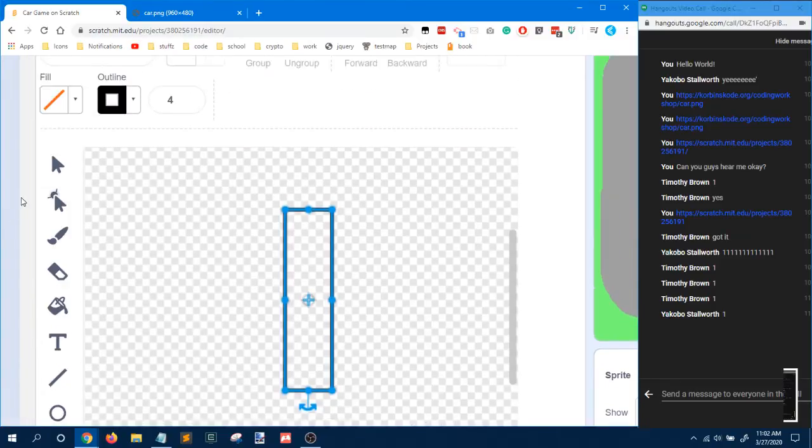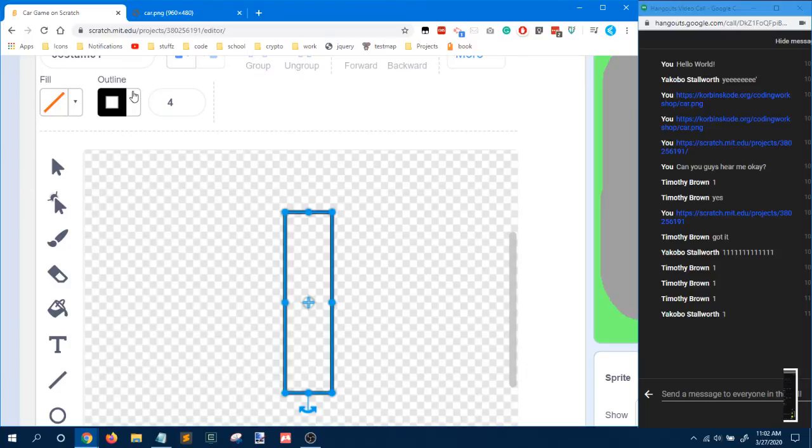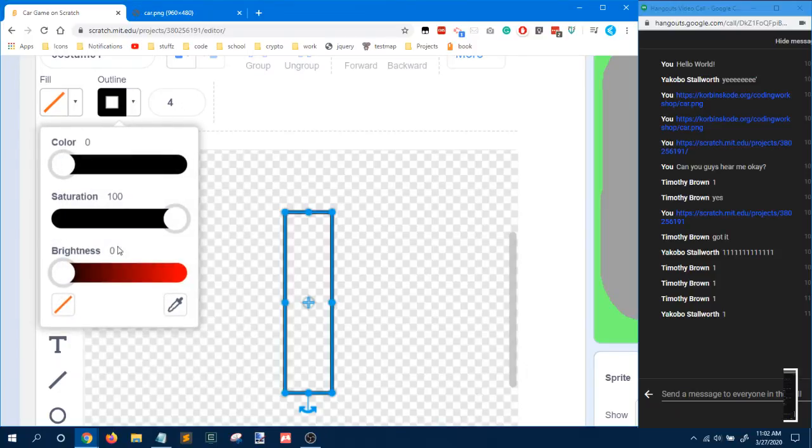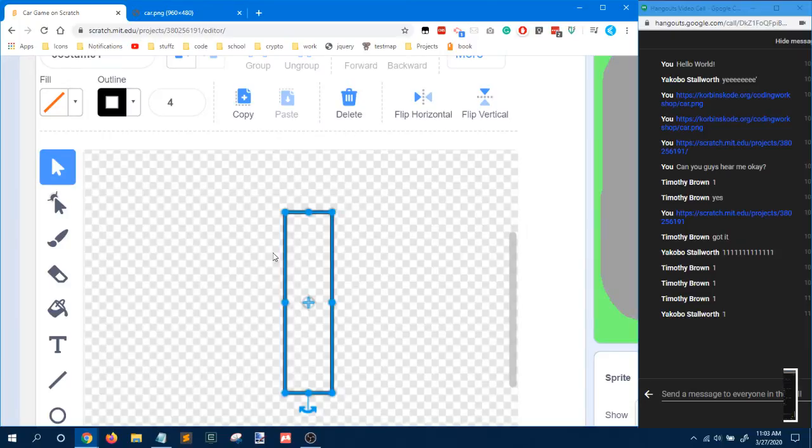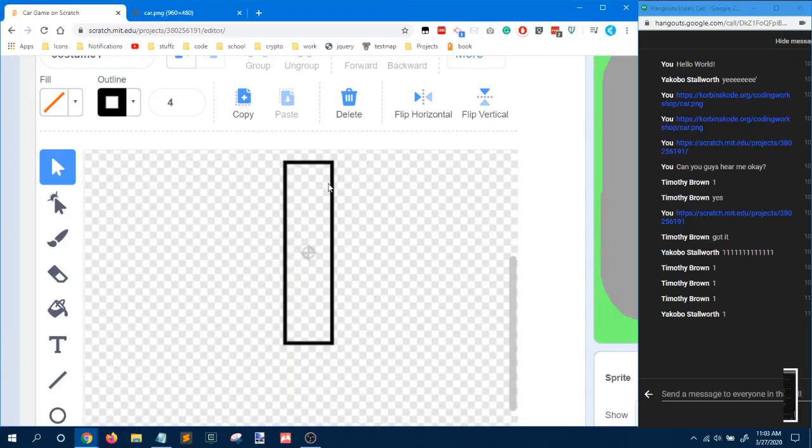Let me see. Okay, so I'm going to set my outline to be nothing, like that. Oh wait, no, not yet actually. Okay, so your outline should still be 4, like that. But you want to deselect the rectangle by clicking off it. Make sure it's not blue. It shouldn't be selected like this. Make sure it's just black and not selected.